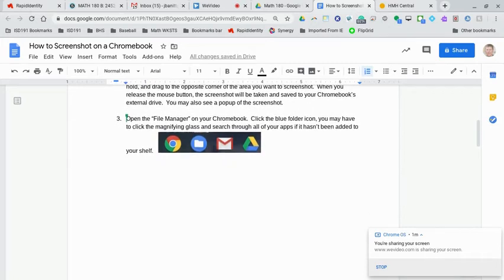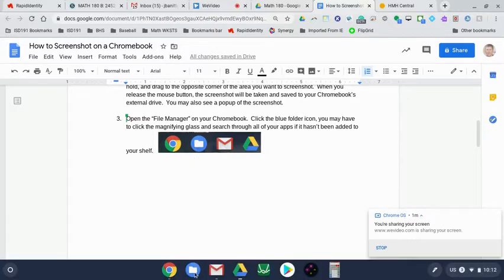After you take the photo, you'll probably get a pop-up in the corner of your Chromebook screen, depending on what your settings are. From there, you can either copy it to clipboard, or it'll automatically save it and ask you if you want to open the file or the folder from where it's at. Otherwise, you can just click the file manager on your Chromebook. That would be in your toolbar if you saved it there.